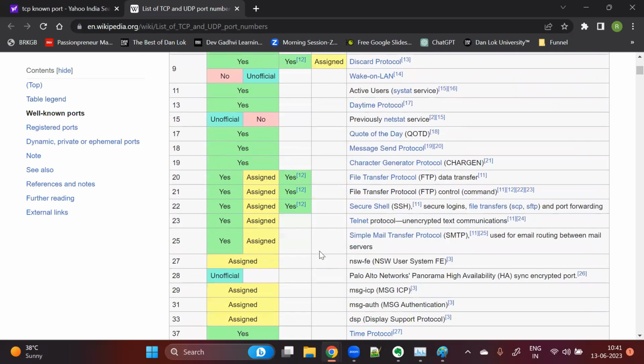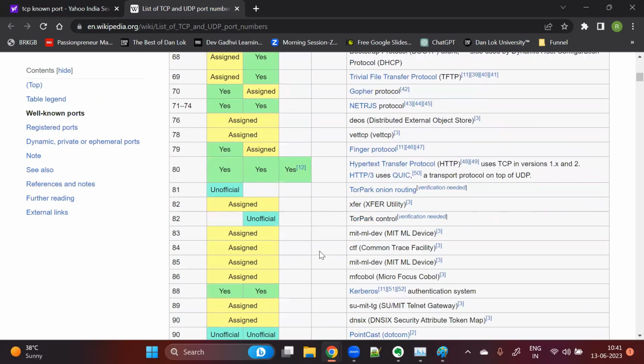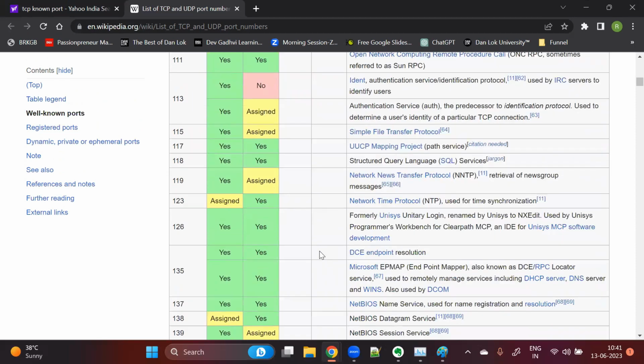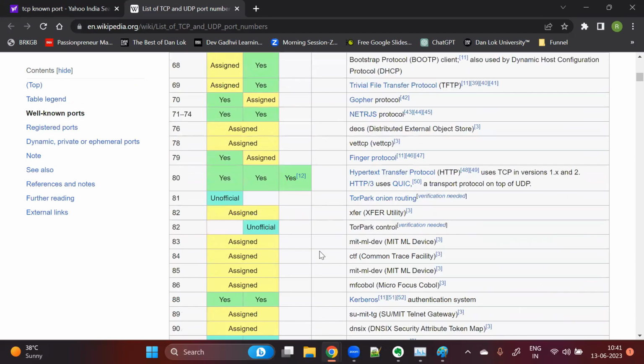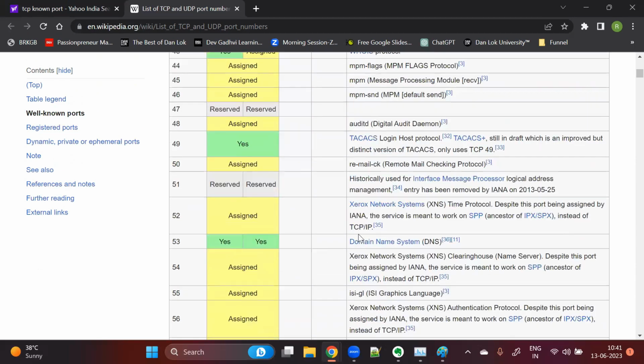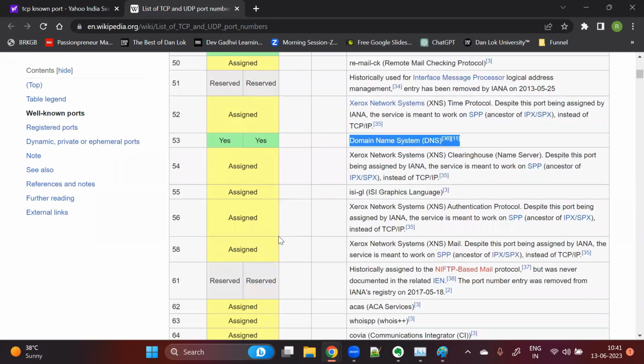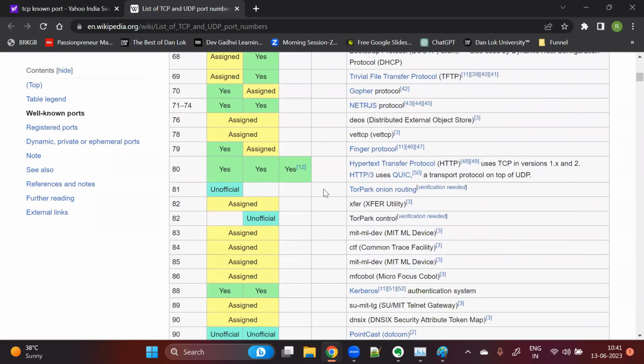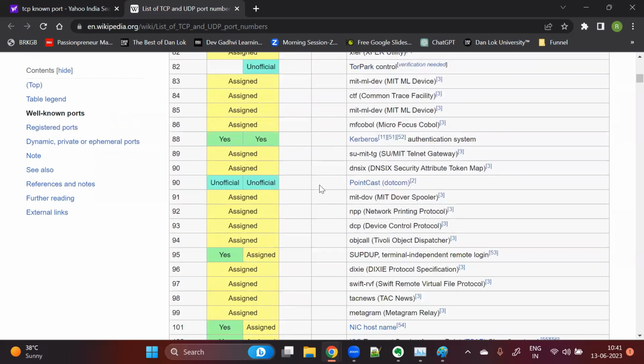So here, these are the well-known ports, from 0 to 1023. If you see here, for DNS the port is 53. Although you do not need to recall each and every one, only the basics. What is the DNS port number? What is the HTTP port number? What is the HTTPS port? 443.